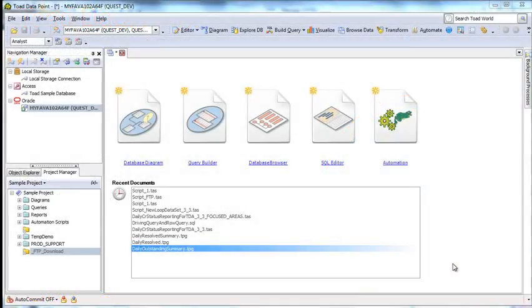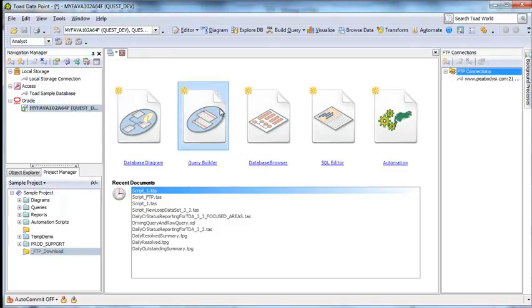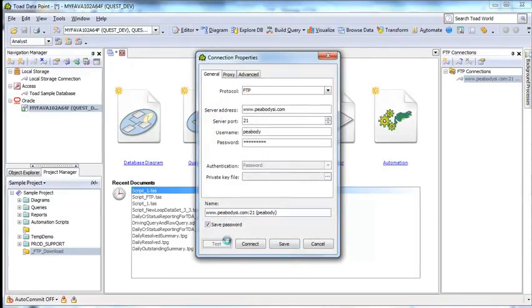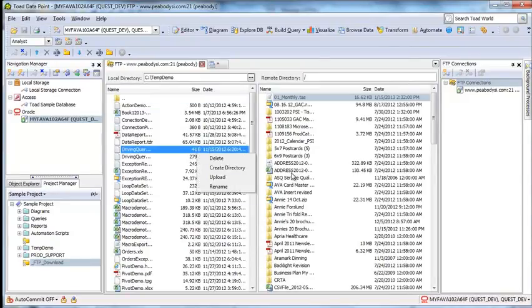Toad Data Point has a basic FTP utility off of the View menu. Enter your connection information, and then you can upload and download files as you see fit. This utility can also be used in automation.